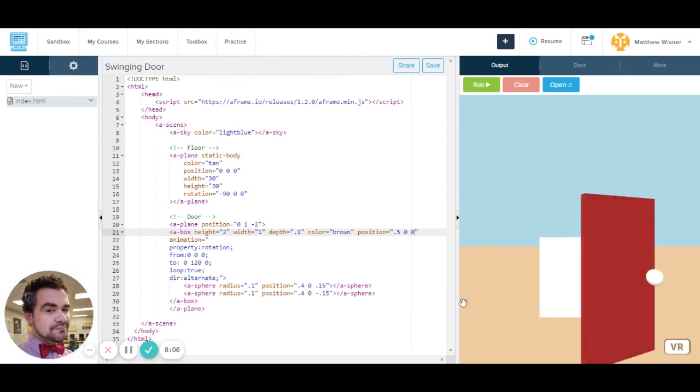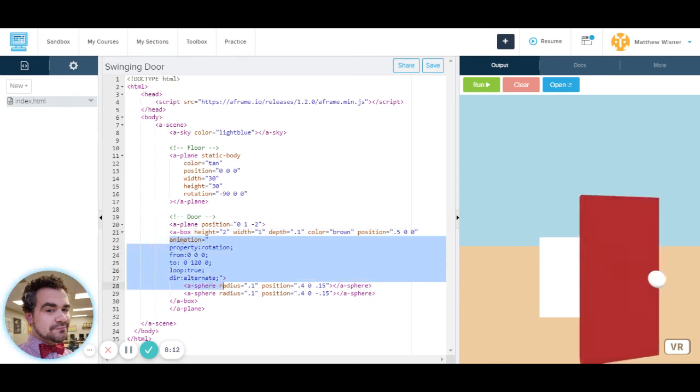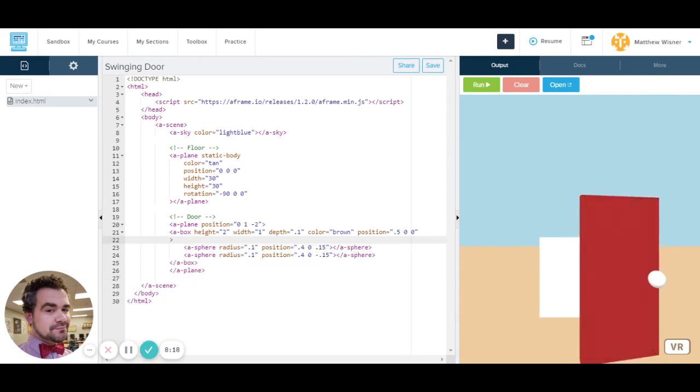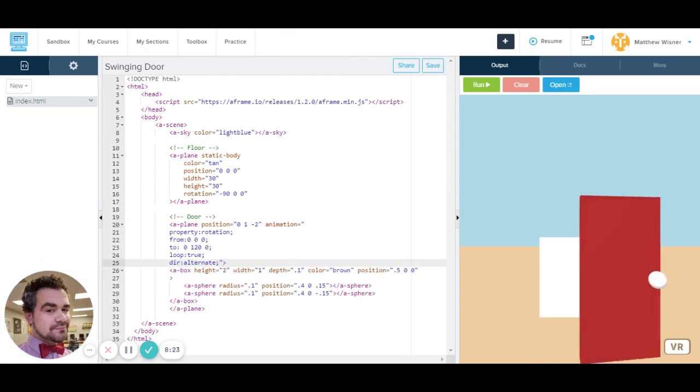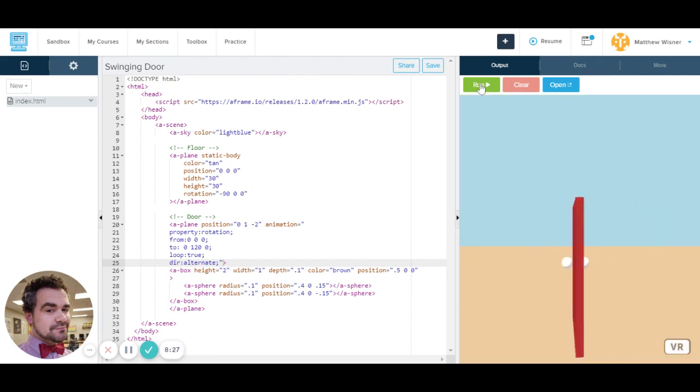Okay, so you see how it's attached to the plane. Now the door is still rotating. So here's what I'm going to do. I'm going to change this rotation code. I'm going to cut that out. So I'm using Control X to cut it. I'm going to add that to my plane. Now the plane is going to rotate and the door is attached to that. You guys see that? So now the door looks more natural.